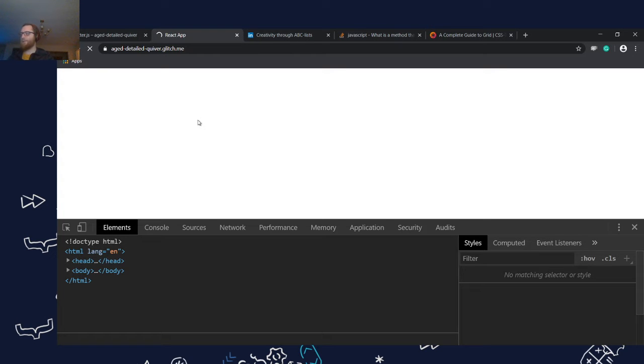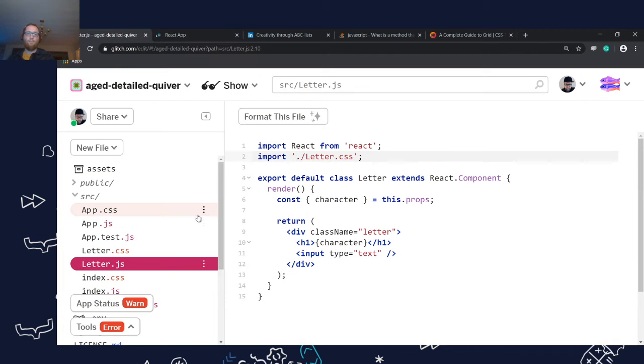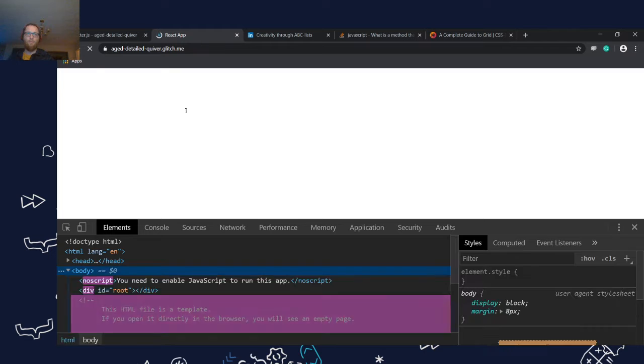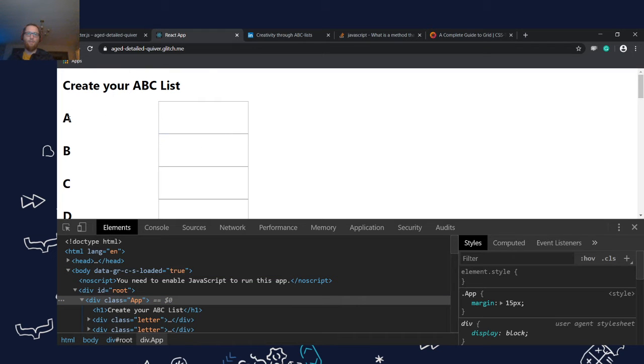Let's see what happens. I'll check real quick here while we're waiting for it to load. Yeah, no, I think I'm using too much memory again, huh? Okay, there we go. Perfect.